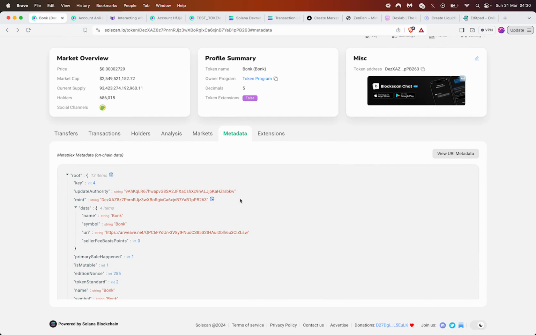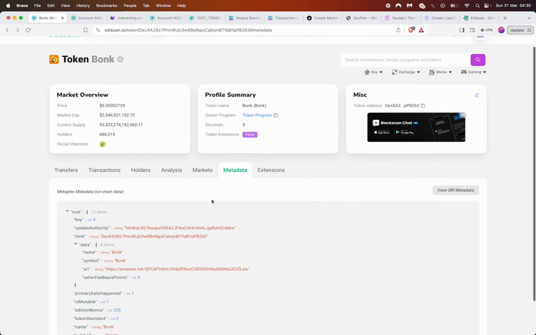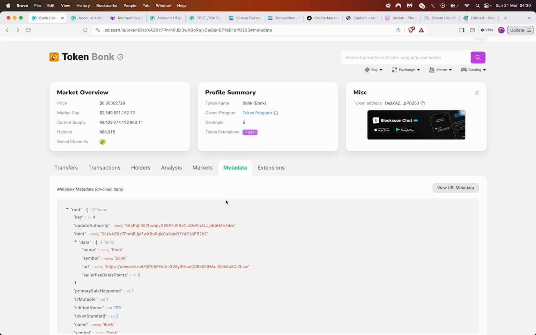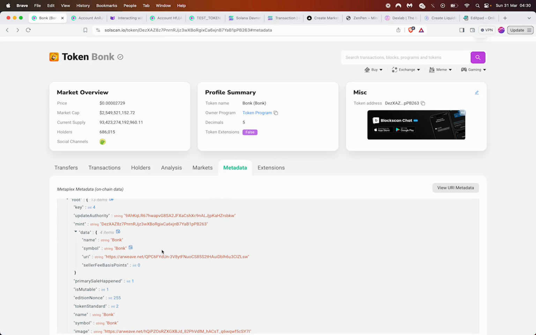Metadata is information about the token. We have two types of metadata. This is on-chain metadata, information about the token that's stored on the blockchain. We can see the update authority, that is the creator of the token. This is the address. We can see the mint address. This is the address of the mint, or the address of the token, the name, the symbol, and then we have this thing called the URI.